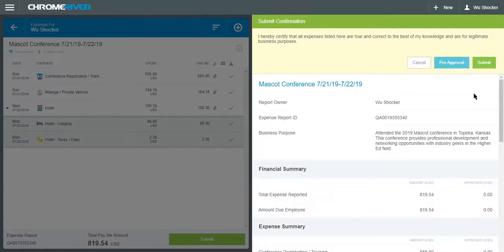At the top of the page you have three options. To cancel, we can add a pre-approval report, or we can submit the report. When you are ready, click Submit, and the report will be submitted for approvals.